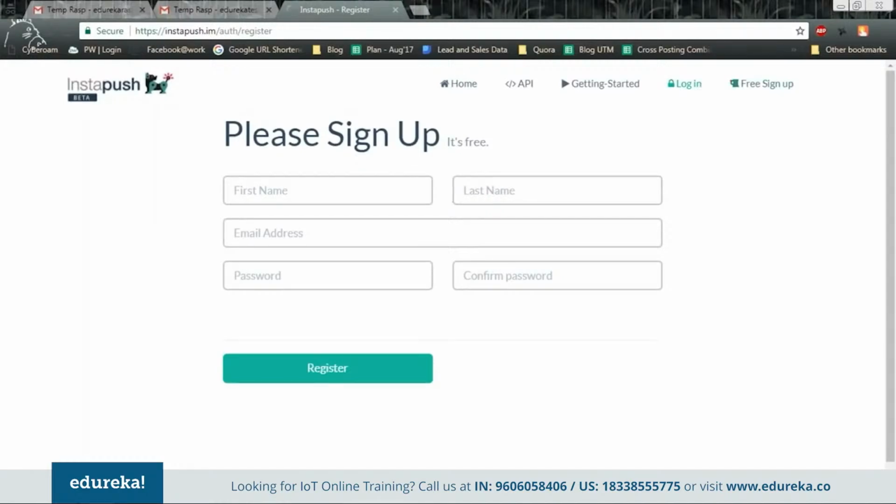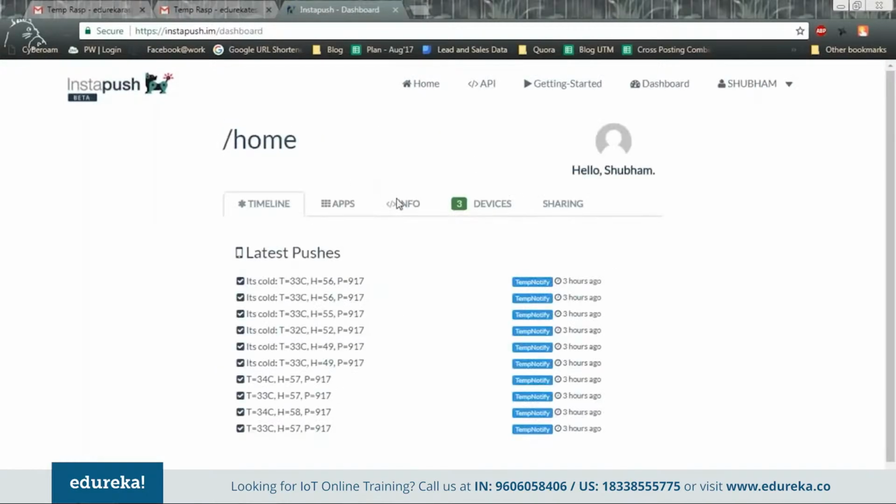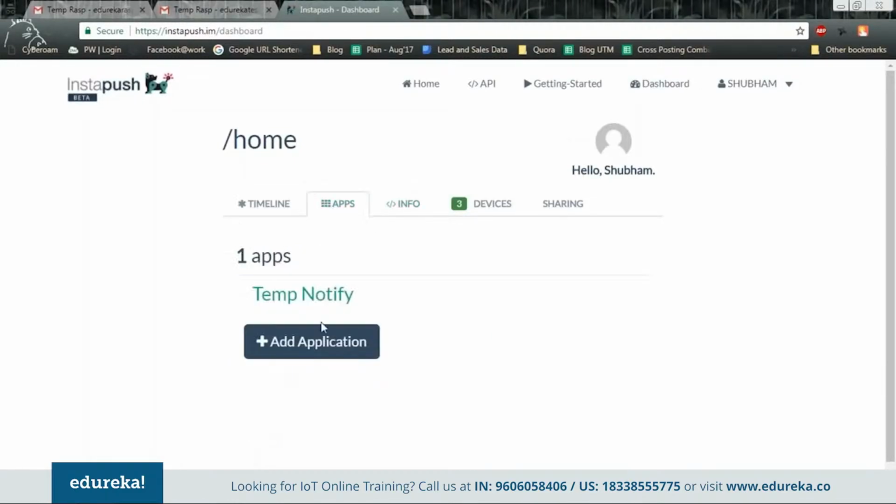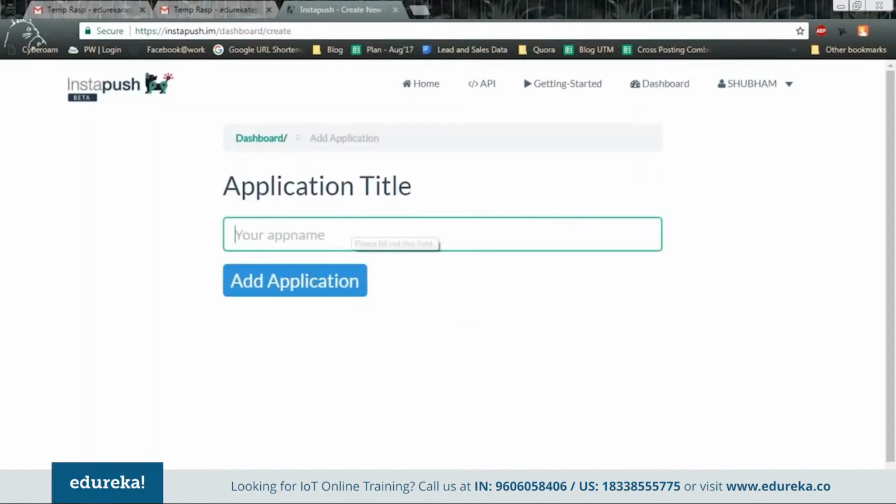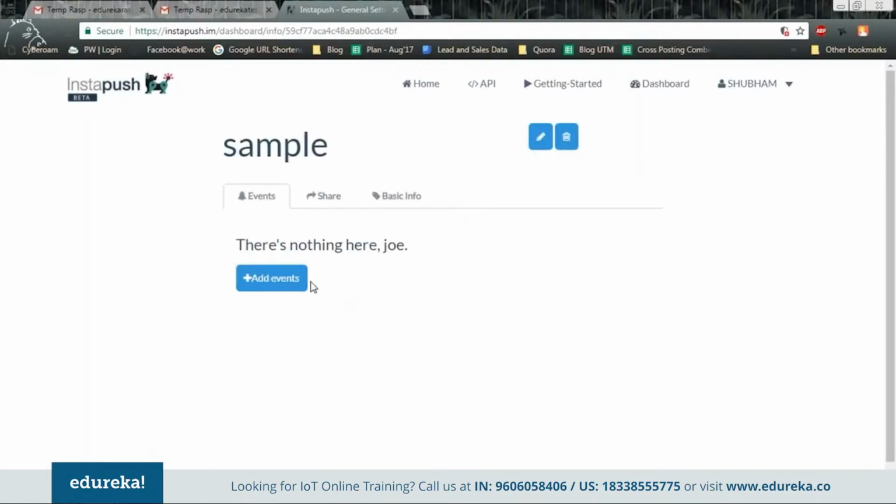Now let me just log in. Okay, so I'm just logged in. Here you can see there's already a timeline because I've already configured this application. Let me help you understand how you can do this. In my application, I already have a temp notify application, which we'll be using as part of our understanding. Firstly, let me click on add application. Once I do this, I need to specify a name. So let me just call it sample. Once I press add application, sample gets created.